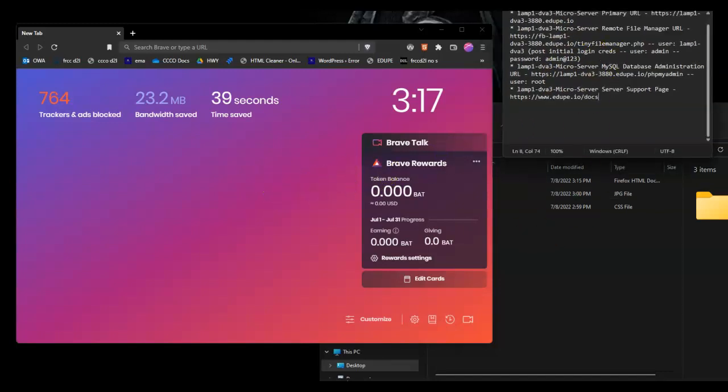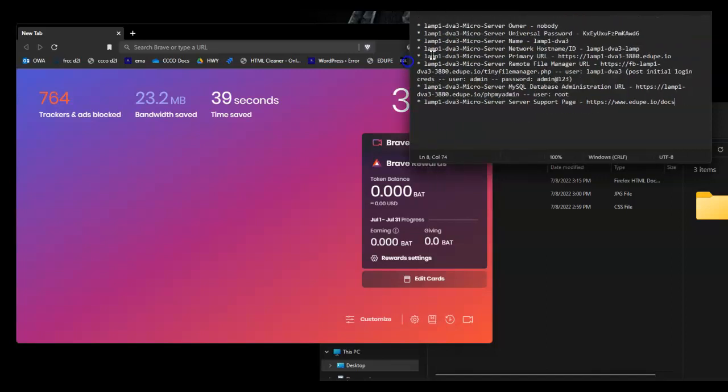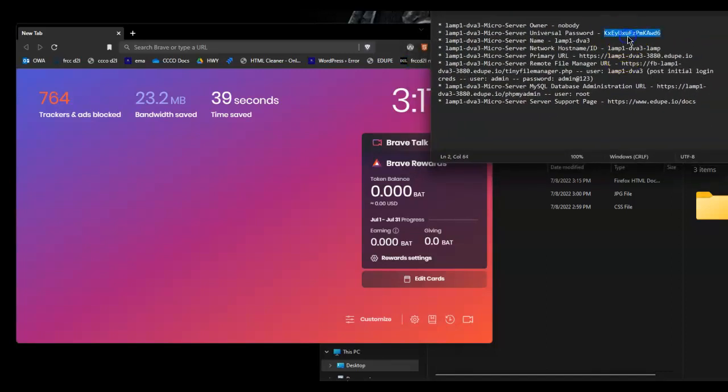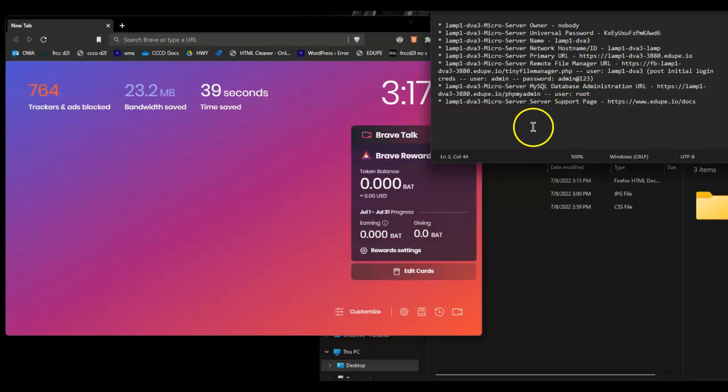So what I have here is the login information. This is my login information. Yours will look different. It'll have a different password, different numbers, slightly different links, and so on. Okay, so the first thing I'm going to do is log into my remote file manager URL. And that is that portion of it. So I'm going to log into that.